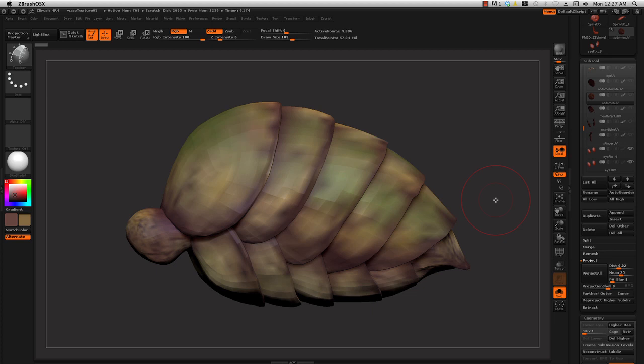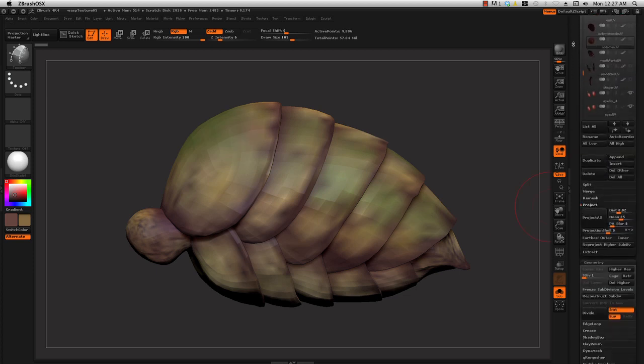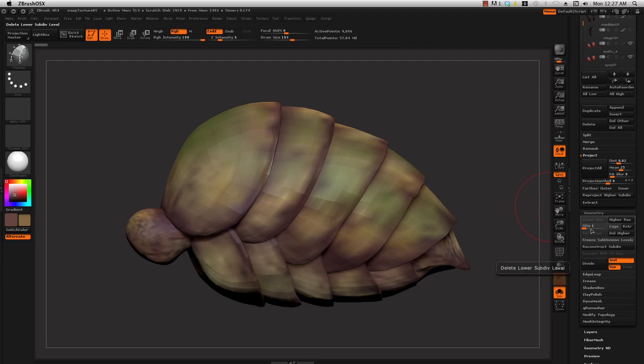So if you notice, when I used a multi-map exporter, I created a normal map and a displacement map, but there was no bump map setting. So how do you go about doing that in ZBrush? I'll go down to the geometry subpalette, and at the moment I'm at subdivision level 1.